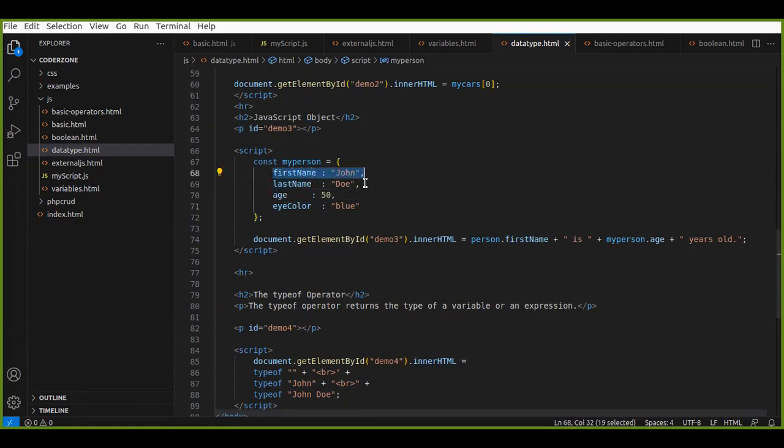Okay, key value pairs separated by commas. You need to define them within open and closed curly braces. So this is the syntax when you define the object data type. So how do we fetch the object data type value in your JavaScript?